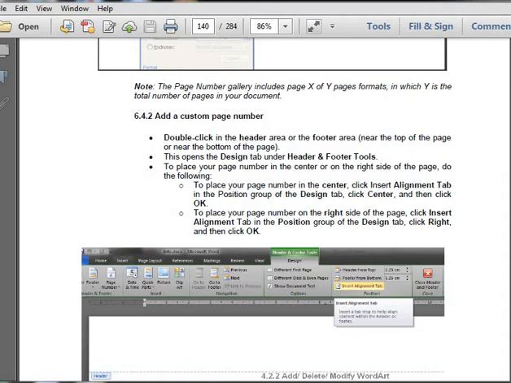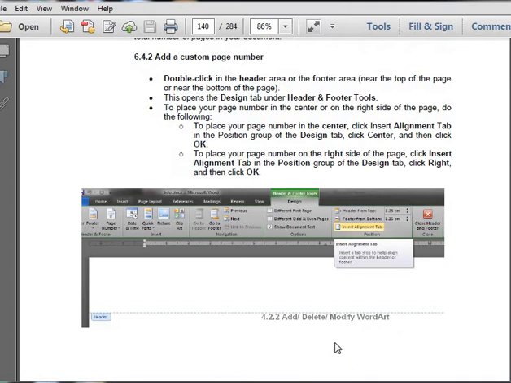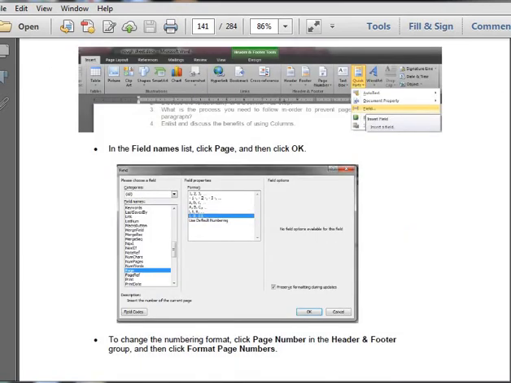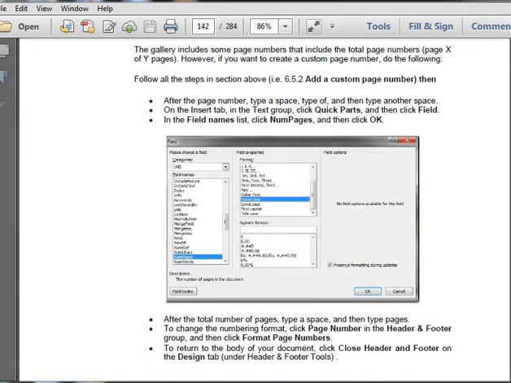Then adding a custom page number is also possible. Like here you can see they have given 6.4.2, which means this is the second point of the fourth sub point of the sixth chapter. So this kind of numbering can also be done. There are so many options that Word offers you. This is just Microsoft Word as a reference, but there are other word processing software available as well.